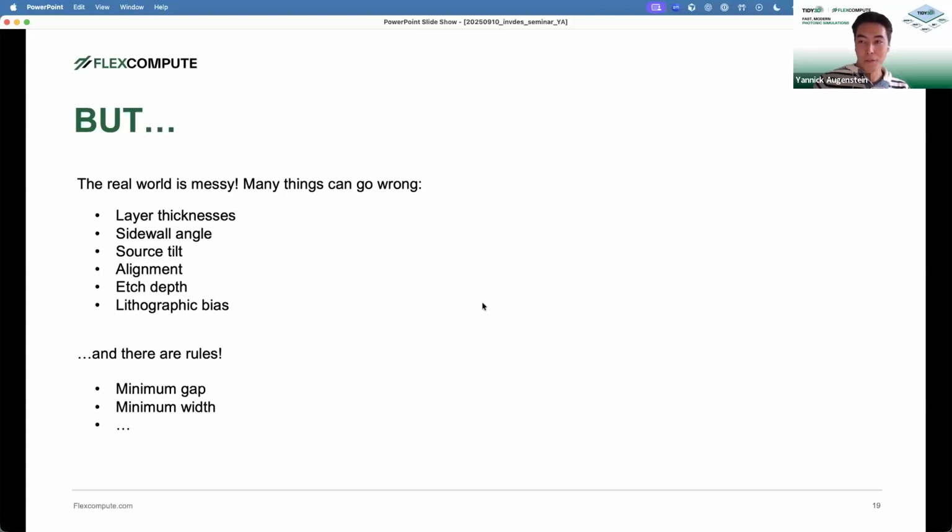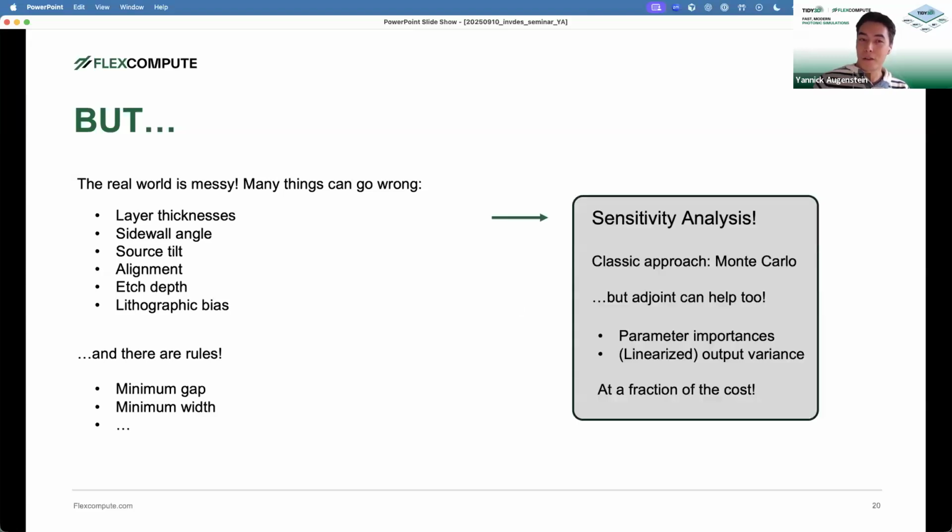So the first thing that we need to do is make sense of how these sorts of variations affect the design that we just made, to get an idea of what we need to do next. That is where sensitivity analysis comes in.